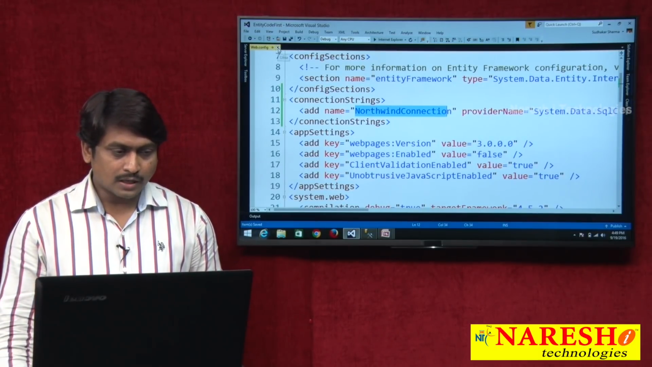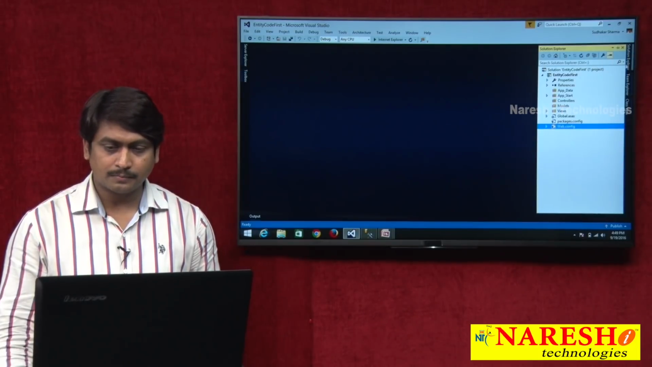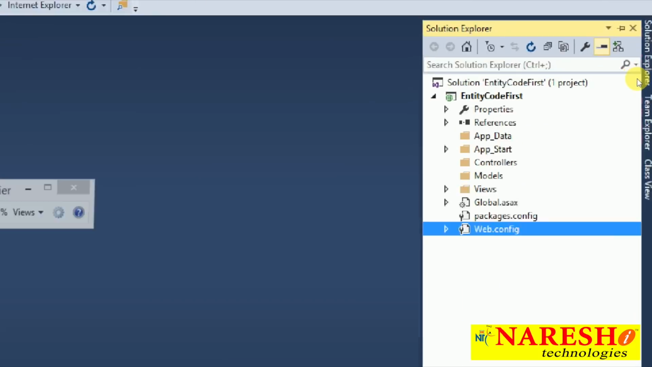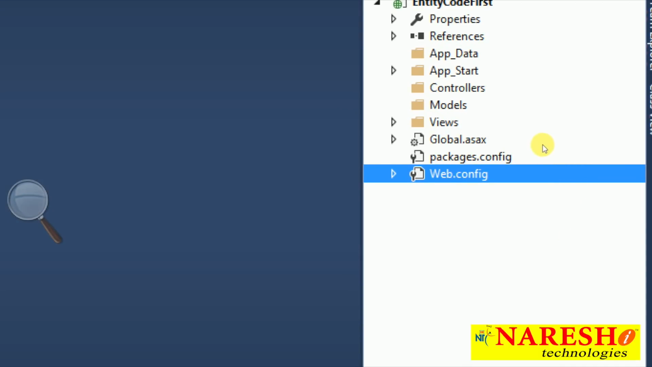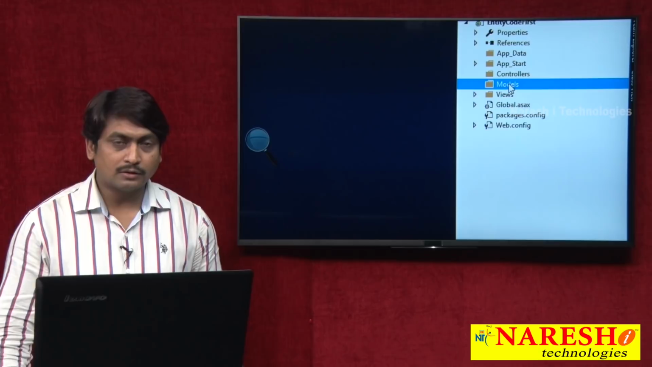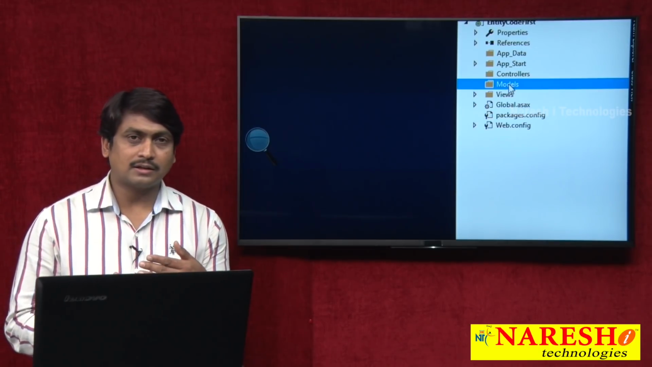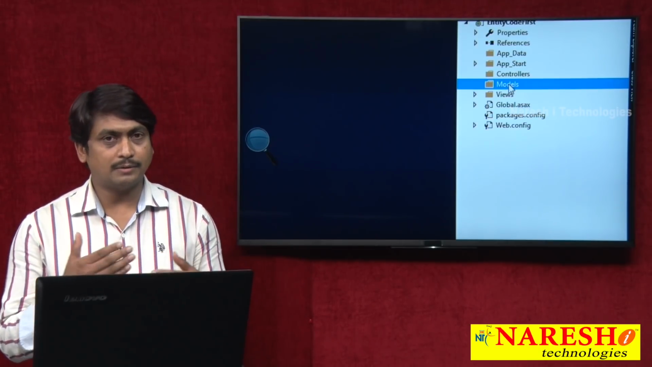So I will close the web config file. Let's go to the folder models. You can go to the folder models. Now in the models folder, we need to add the classes that are responsible for interacting with the database.